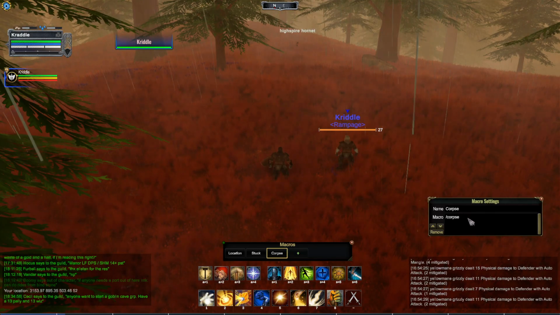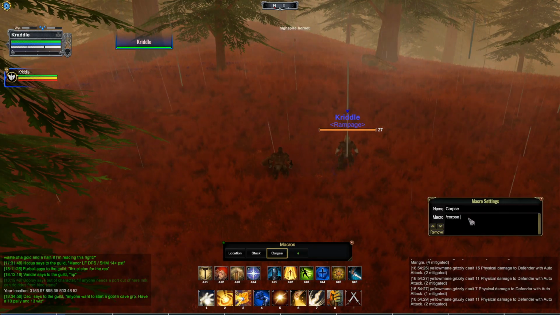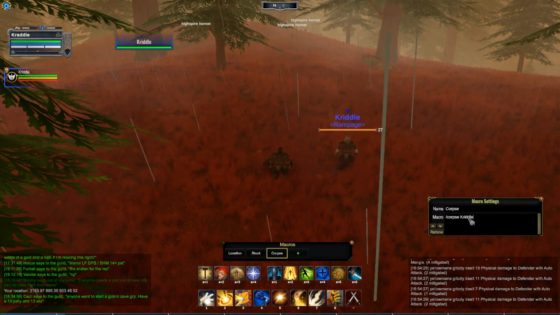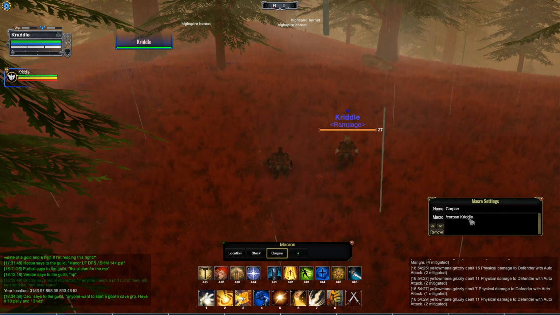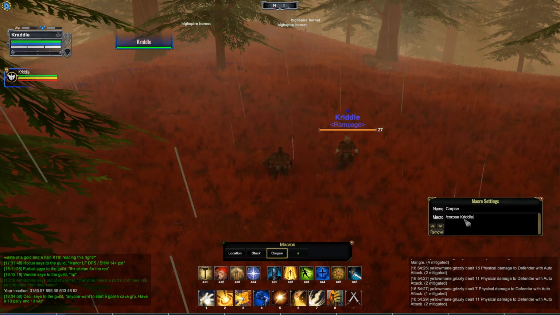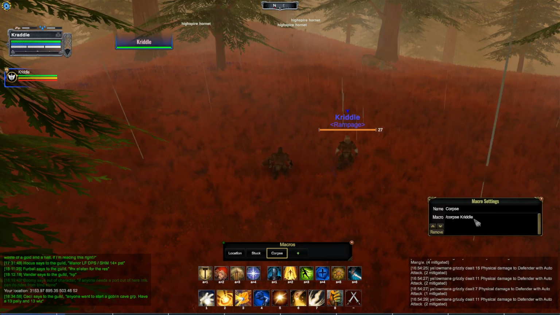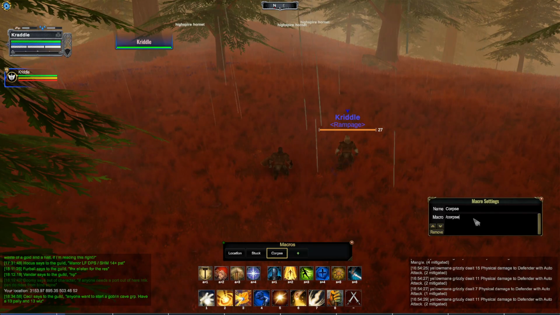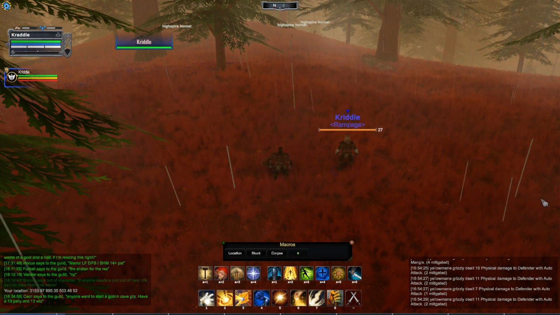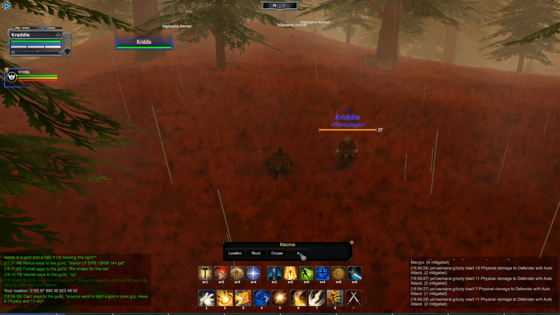You can also do /corpse space and then the name of the person that you want to drag. So if you're near it but you don't see the corpse, you can hit /corpse space Cradle, and it will then allow you to drag that corpse. So that's another very big macro that you can do.